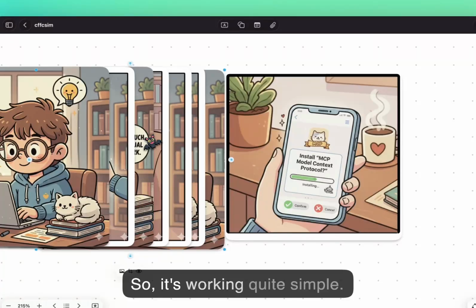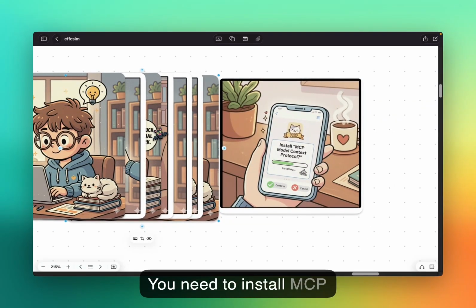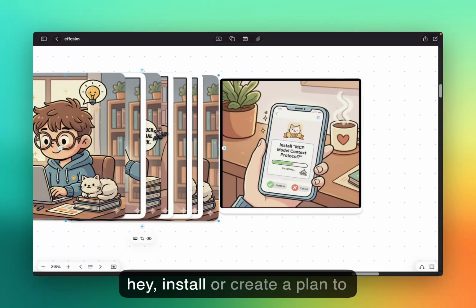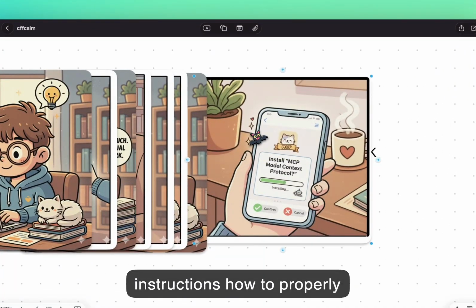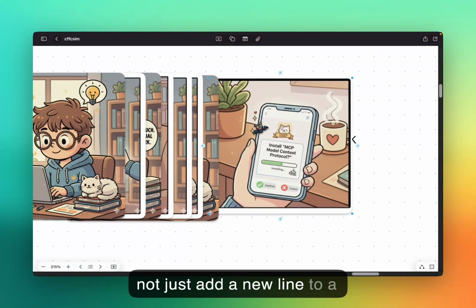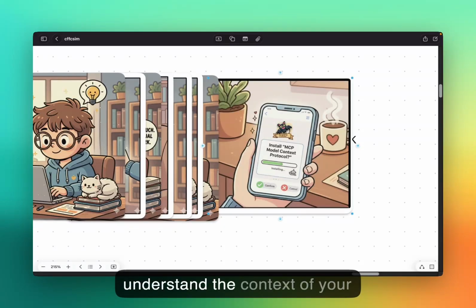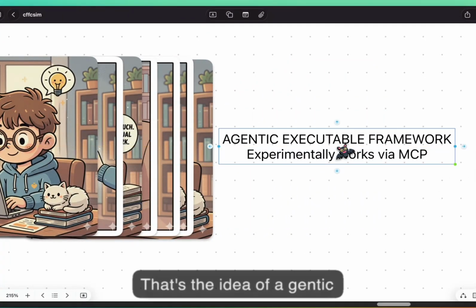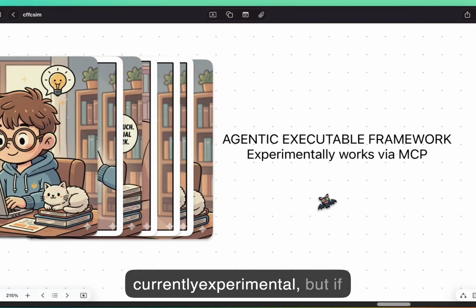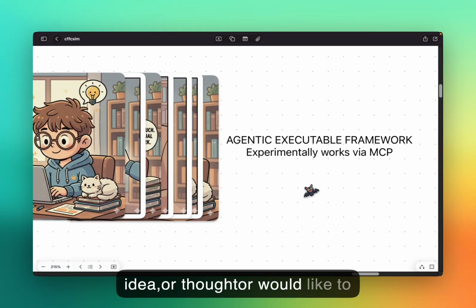So it's working quite simply. You need to install an MCP server and, for example, say, hey, install or create a plan to install a specific library. Then MCP will give instructions on how to properly, not just add a new line to package JSON or pubspec, but actually understand the context of your application and integrate it into your application. That's the idea of the agentic executable framework, currently experimental, but if you have any ideas and would like to test it, it would be great.